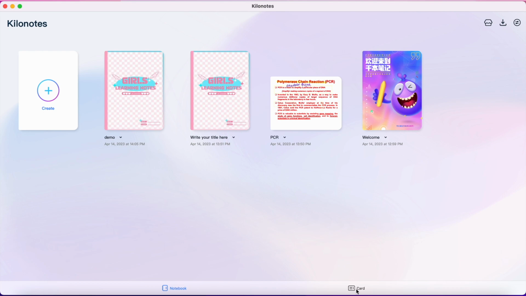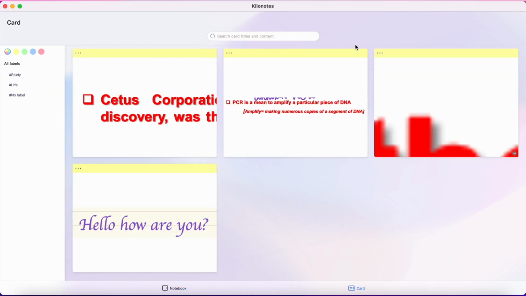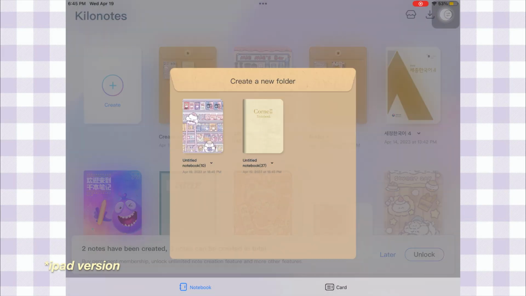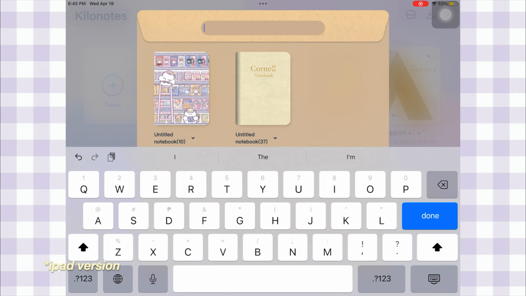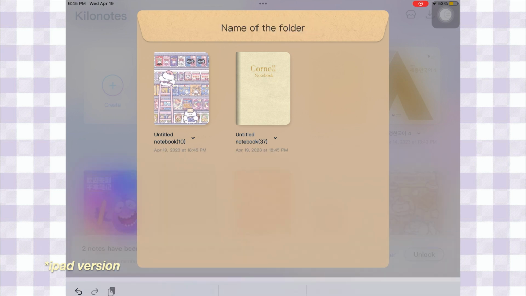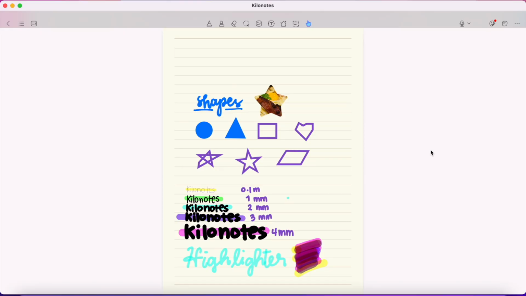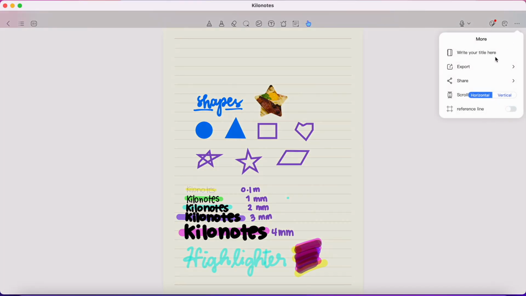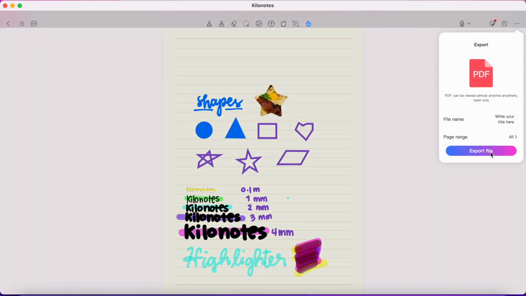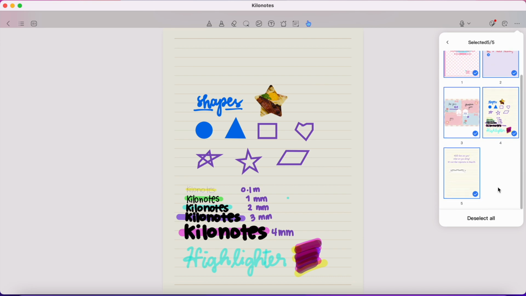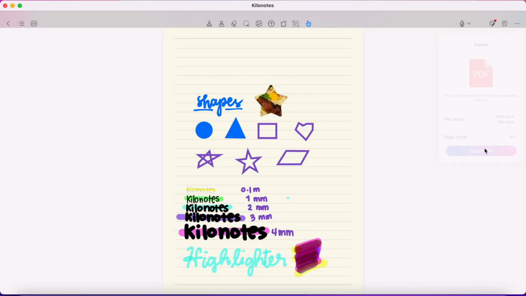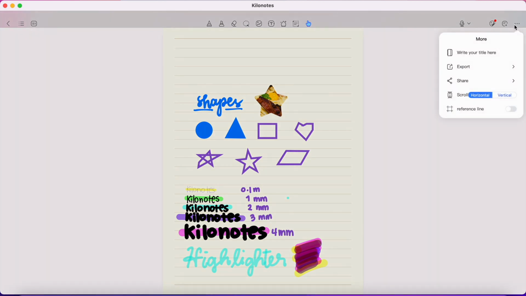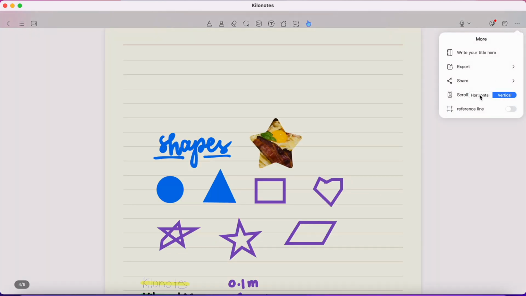The new feature of Kilonotes is the separate tab for all your cards. Again, you can create your own tags or label for each card. You can also search the title of your cards. Before I forget, the notebooks can be grouped by folder. You just have to drag one notebook over the other. Lastly, you can export or share your notebook to mail, to other device, and drive if you have. There's also an option for your scrolling direction, either horizontally or vertically.